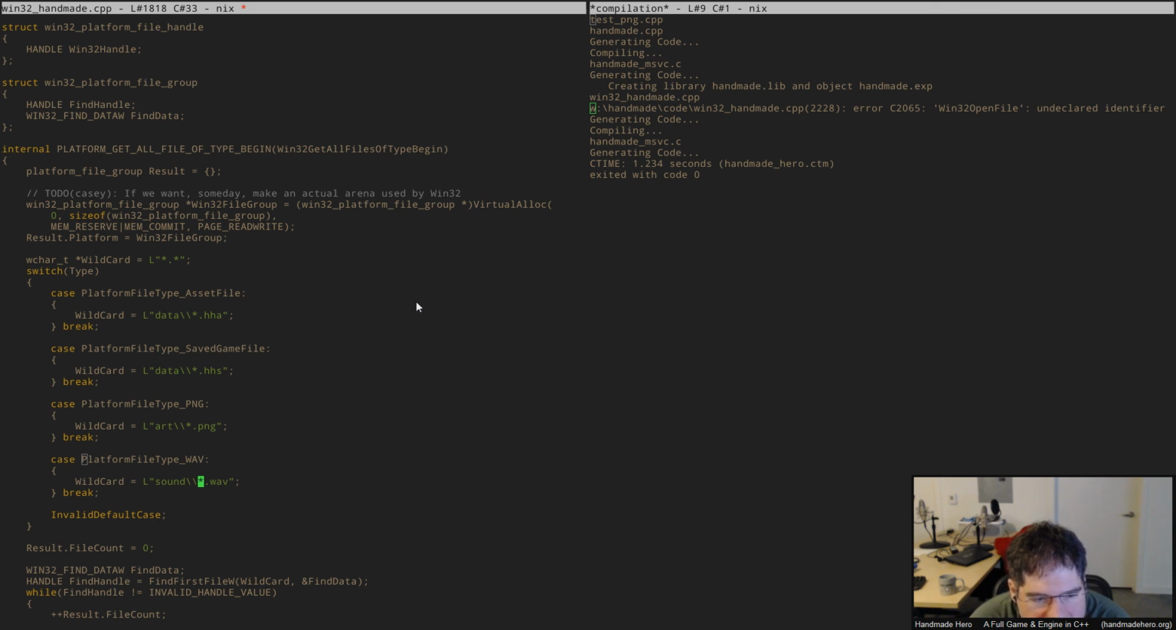So I feel like that's probably the right answer, and then the executable would just go in the root there when you ship the thing. And when it runs, it looks in data for data stuff, art for art stuff, and sound for sound stuff.